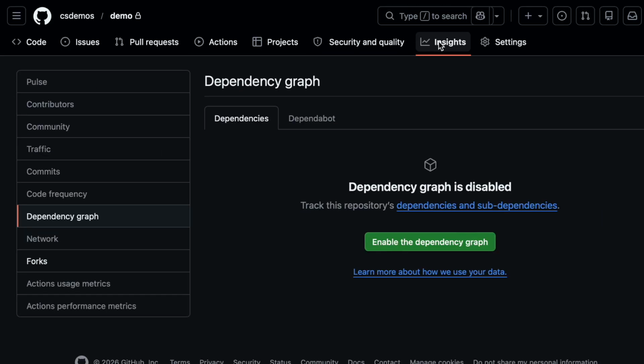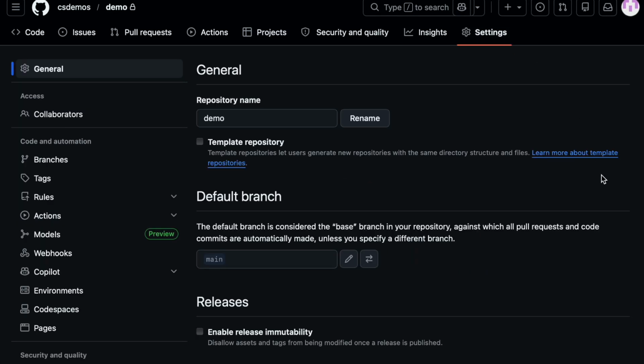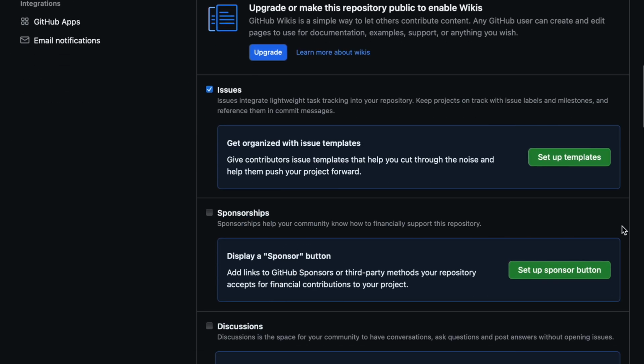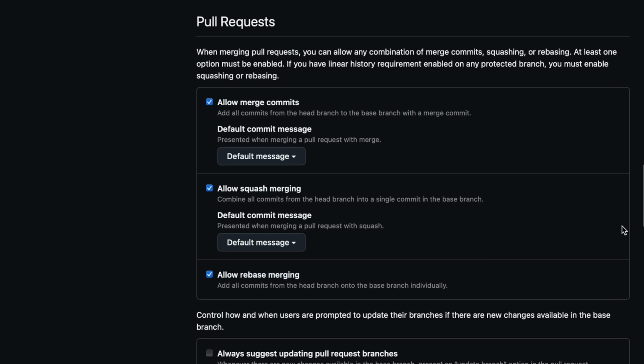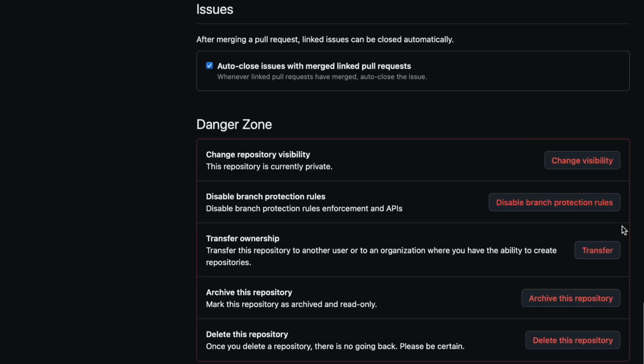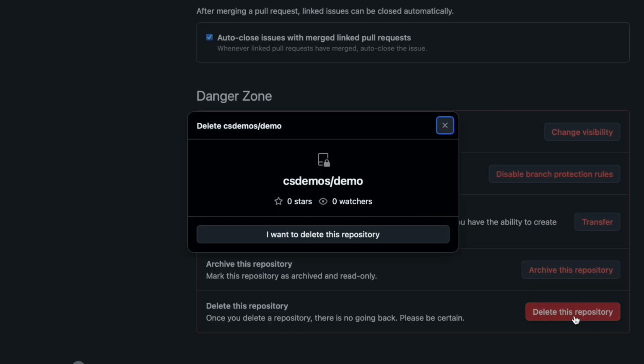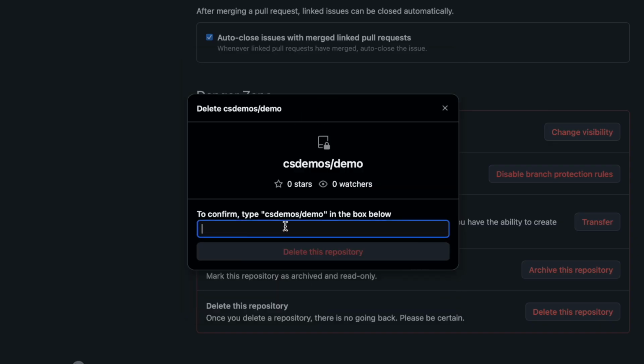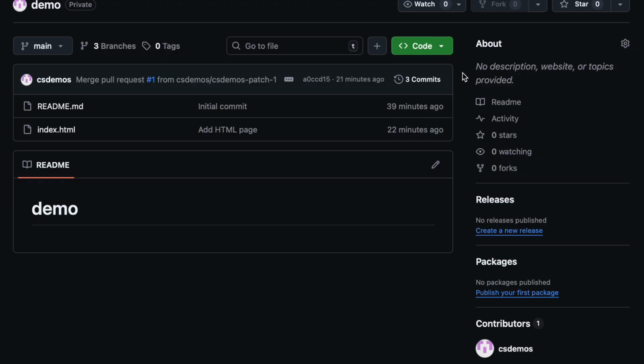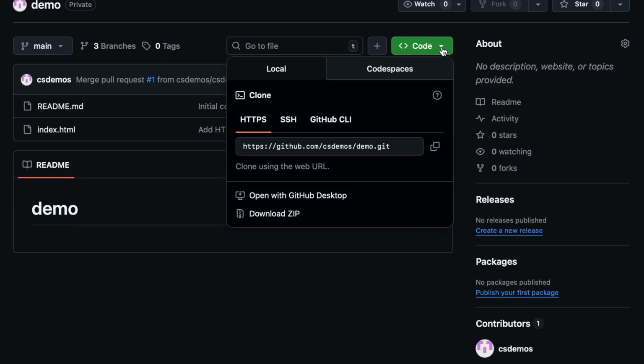Insights on GitHub provide analytics and reports about your repository, such as contribution activity, pull request and issue statistics, traffic, and community engagement. Settings on GitHub give you full control over your repository and how it is managed. Through the settings, you can change the repository's visibility, making it either public for everyone to see or private so only selected collaborators have access. If necessary, you can permanently delete the repository from your account, giving you complete control over your project's lifecycle and organization.